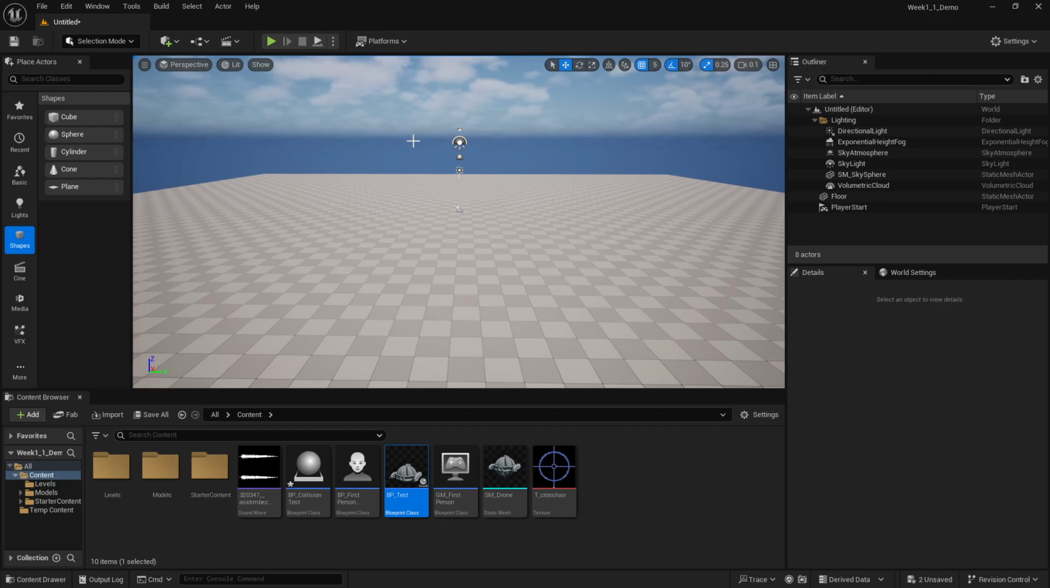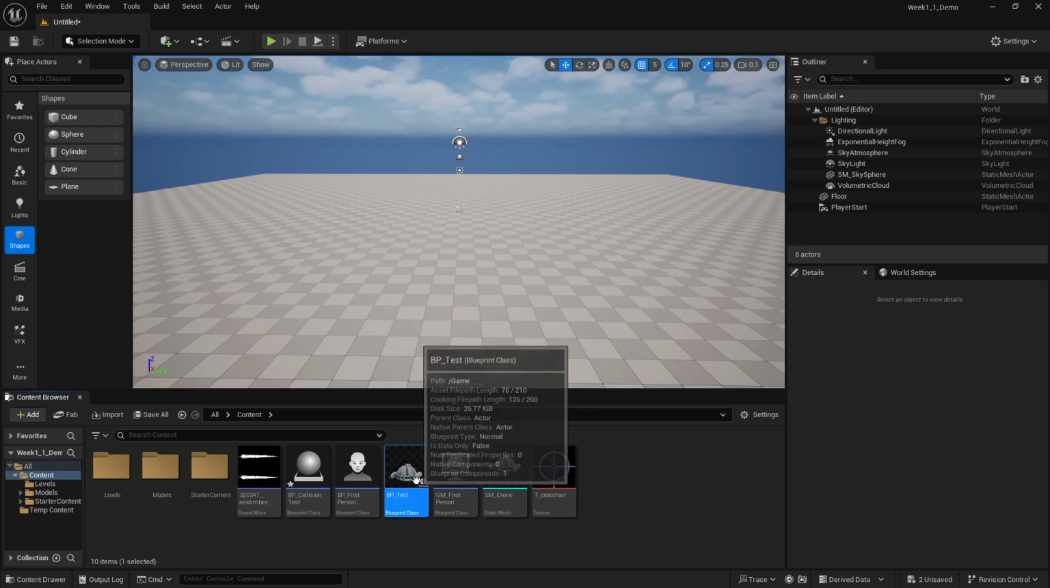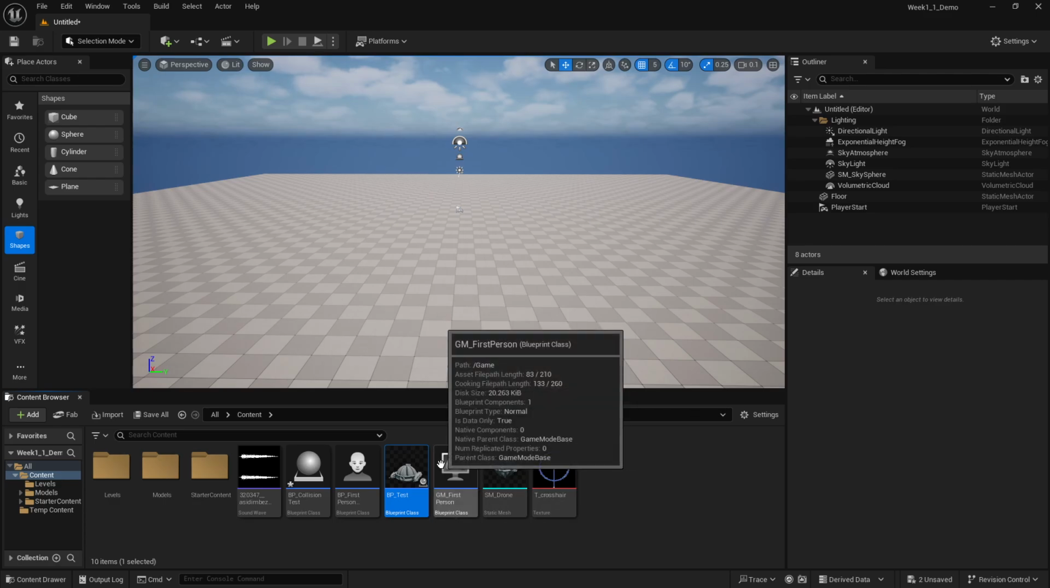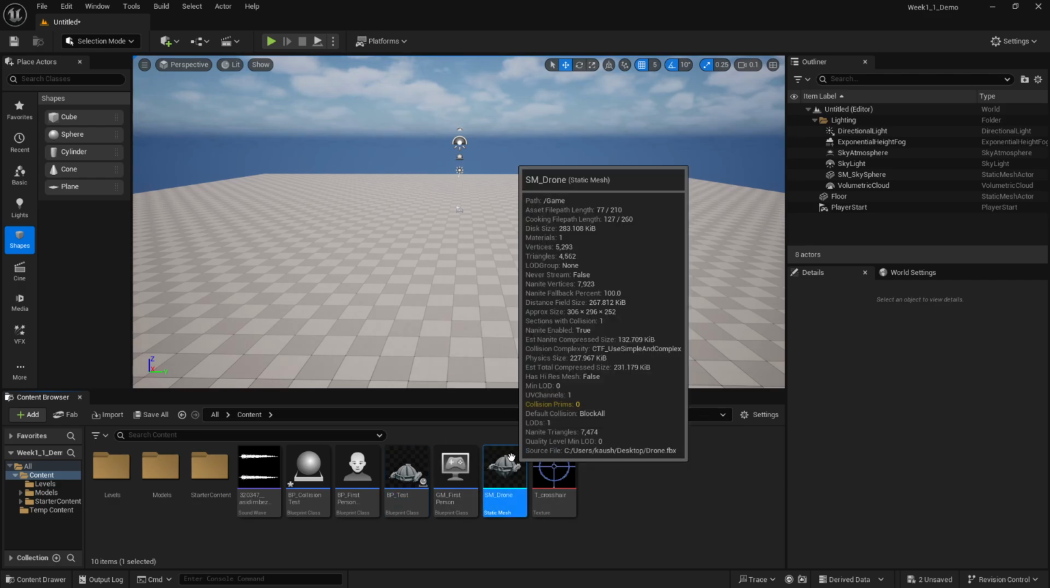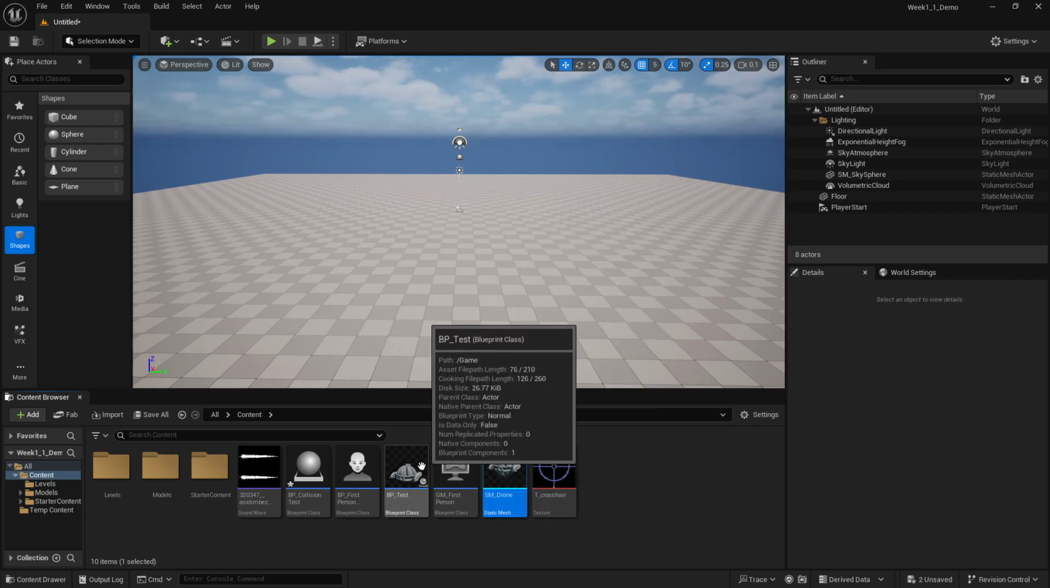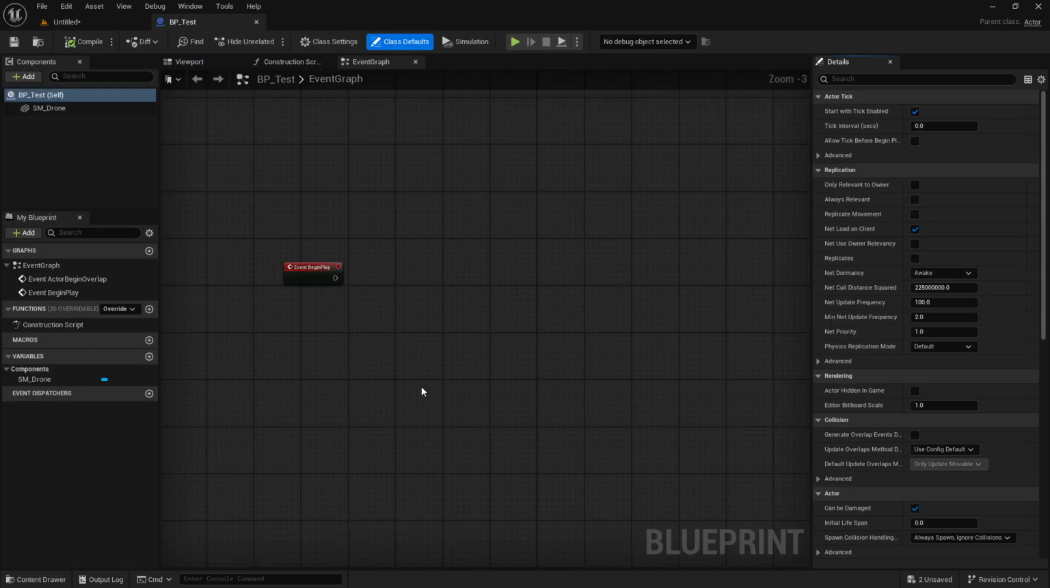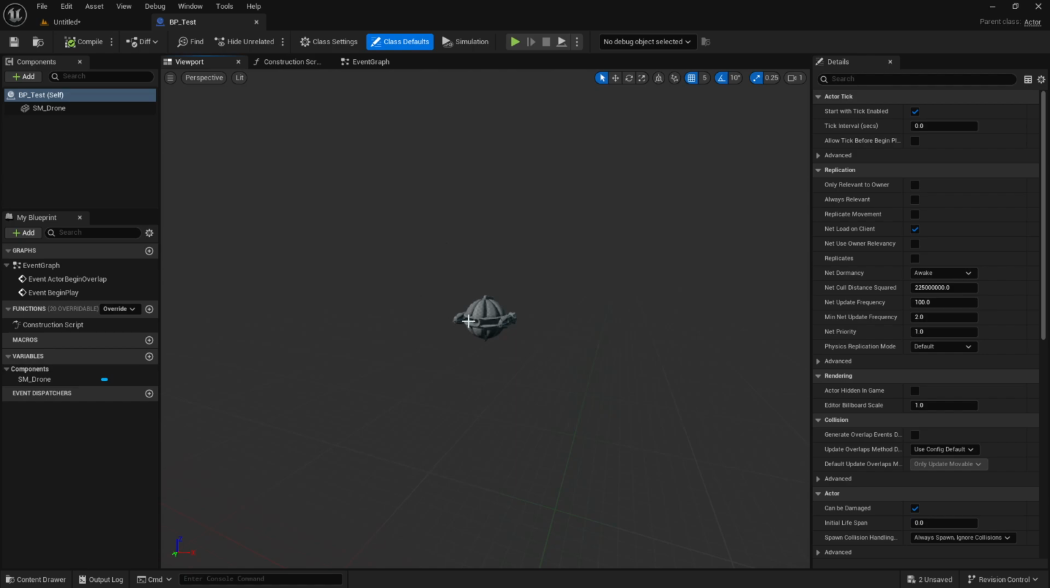So here in Unreal, I have a new level, and I'm going to be working on this BP test blueprint that I have made, and it's using SM drone. I've been using this drone so far in all the tutorials I've made, so I'm just going to continue using that. Let's open up the blueprint and go to the viewport.